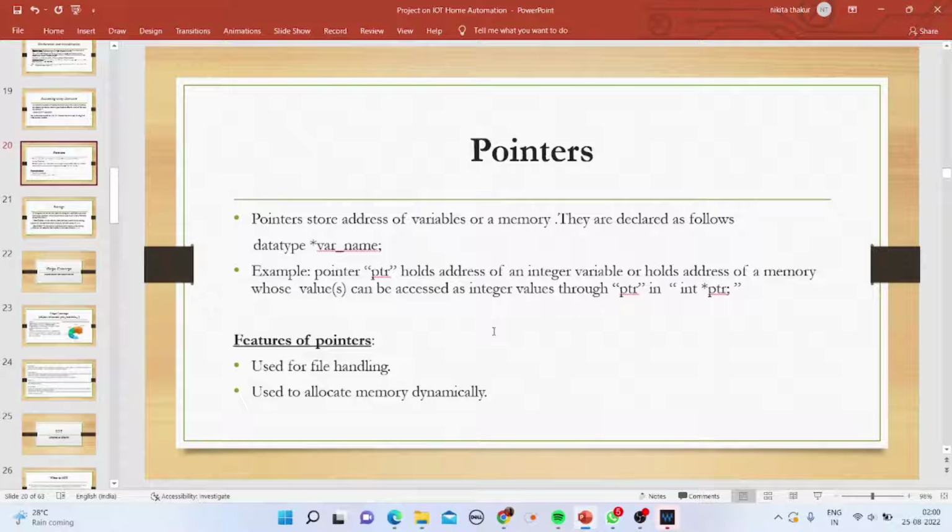Now, moving further, we have pointer. Pointer stores the address of a variable or a memory. They are declared as follows: data type, asterisk, var_name, semicolon. Example: pointer ptr holds the address of an integer variable or holds the address of memory whose value can be accessed as an integer value through *ptr or int *ptr. Features of pointer are used for file handling, used to allocate memory dynamically.